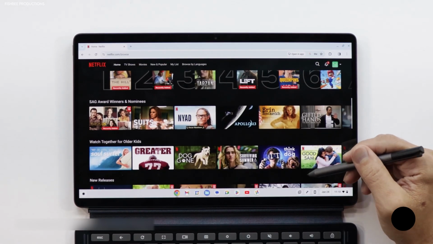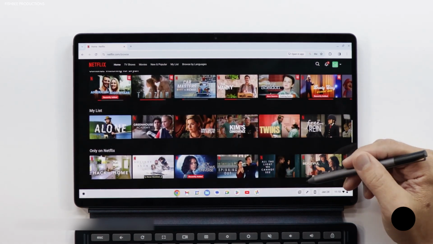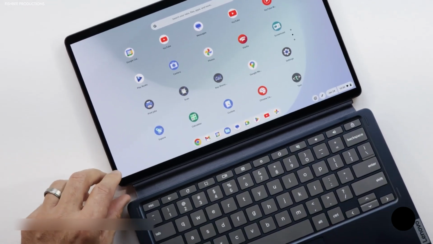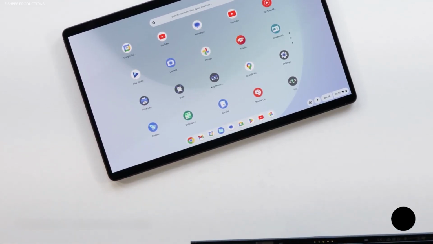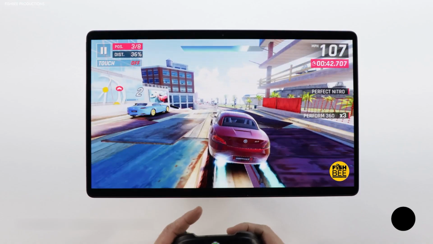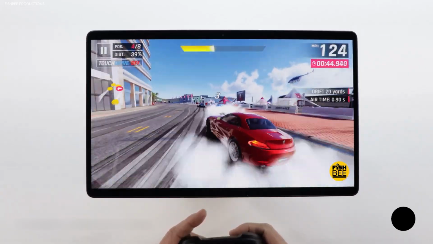The 13.3-inch OLED display provides vibrant visuals, and the detachable design allows students to use it as a tablet. The Duet 5 is a great option for students looking for a lightweight and portable device for everyday use.